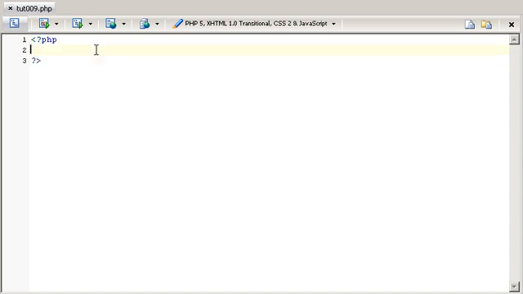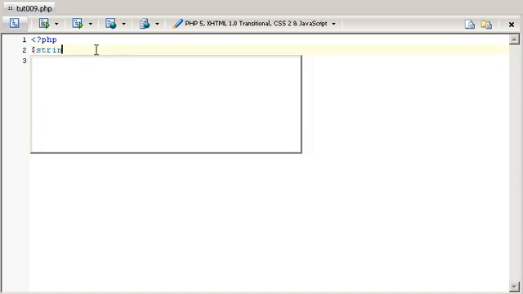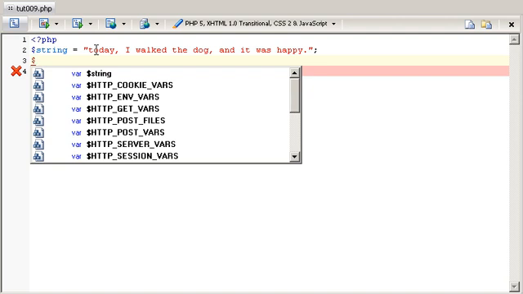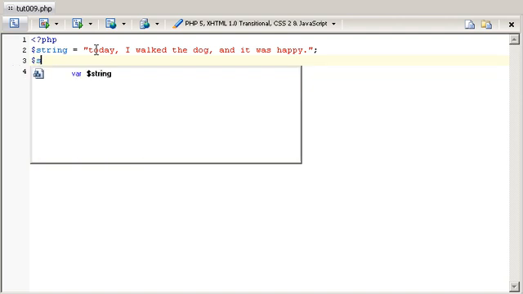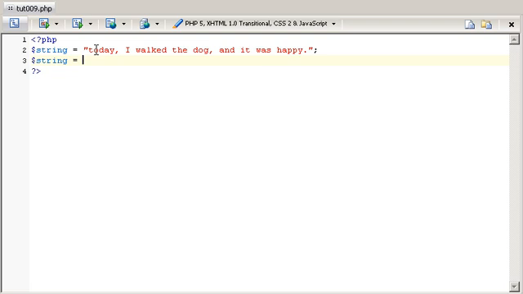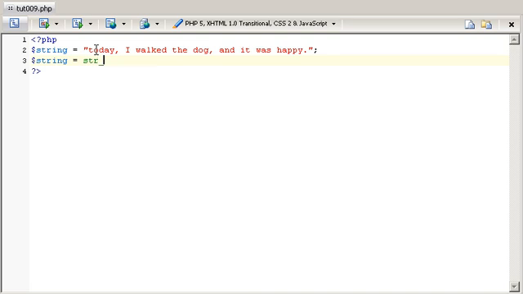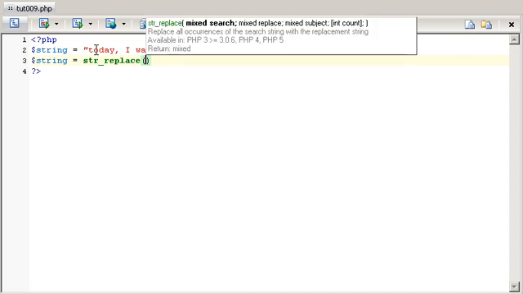Now first let's make an example of a string for us. So let's just do string equals and then say today I walked the dog and it was happy. Pretty simple. Now, what if the dog wasn't happy, it was excited? So I'm going to renew the variable of the string by replacing it with a new set for it. And I'm going to say str replace, and then I'm going to search for happy, and I'm going to replace it with excited.